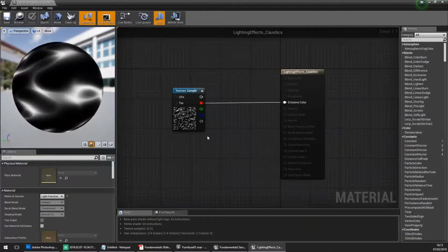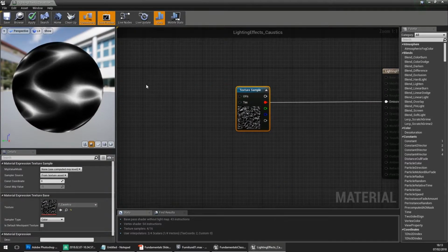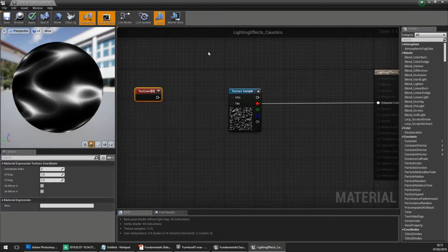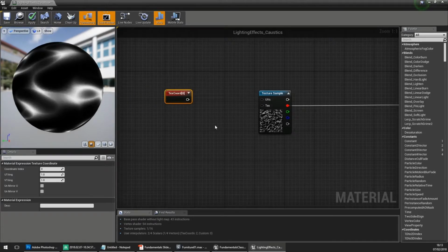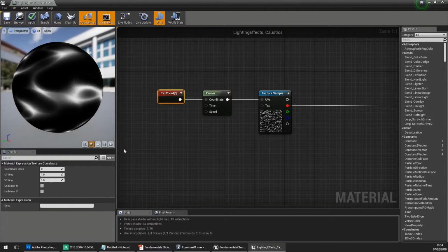So we're going to modify the material a little bit. Let's say that we'd like to change the scale. So we're adding something called a texture coordinate. What I'm doing here expects that you have at least a basic understanding of the material editor. If you do not, please refer to the material editor courses first. We're adding a texture coordinate, then I'm going to add a panner, and link it all up.